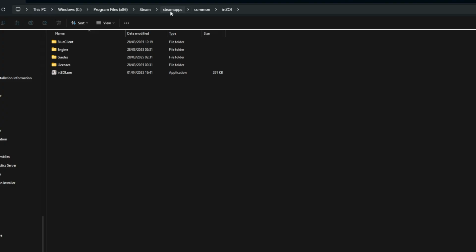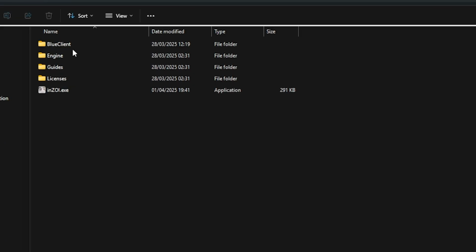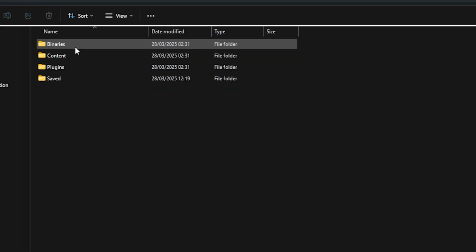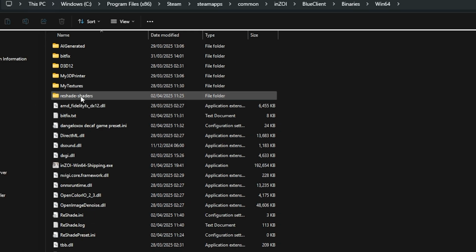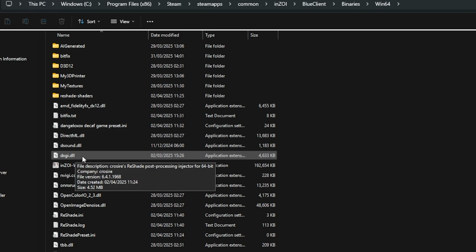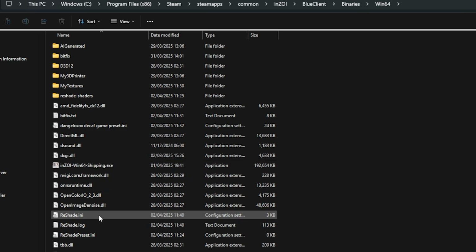So here is my path over here, and we're at the inZOI executable. But now where you want to go is into Blue Client, this folder, binaries, and Windows 64, and then you will have a lot of your RESHADE files. This is where all the RESHADE files are installed. You should have a folder that says RESHADE shaders, dxgi.dll, reshade.log, reshade.ini, things like that.